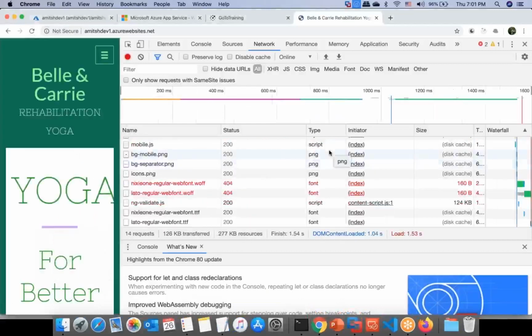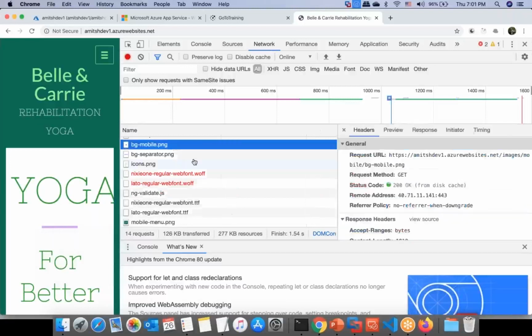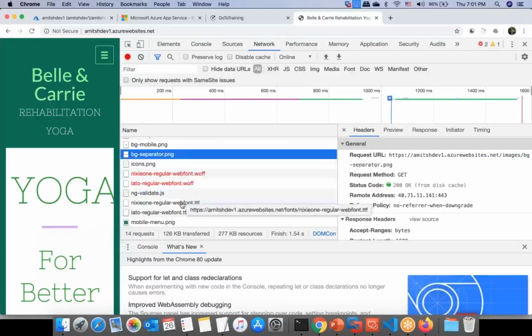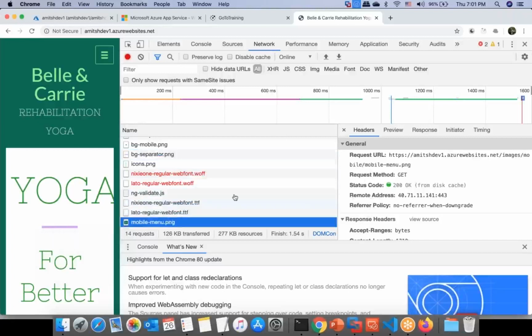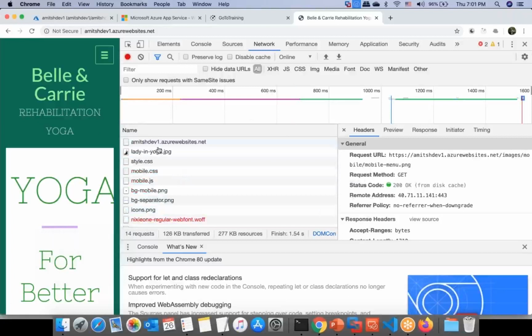Just see it carefully, except the font. Now just see this PNG file. PNG is also coming. No, I think something is wrong here. Okay, I think the JPEG file has been cached here. You can see here, let me check where the PNG is coming from.